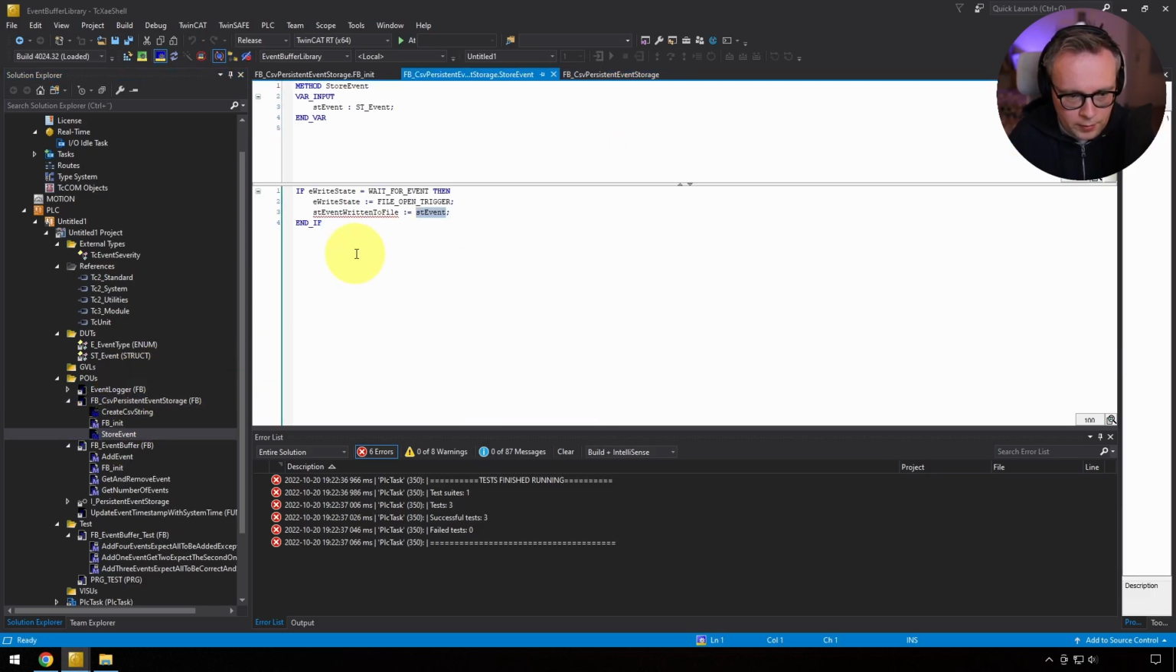And now when we store an event into the CSV persistent event storage, we shouldn't do this. Actually, we shouldn't do anything of this, I realize. We just want to add the event to the event buffer. That's what we want to do first. So we have the event buffer, add event. That's what the user provides of our CSV persistent event storage logger. He has to provide the event. That's going to be stored into the event buffer.